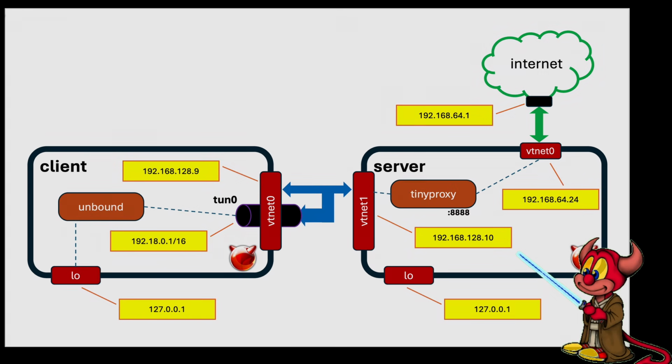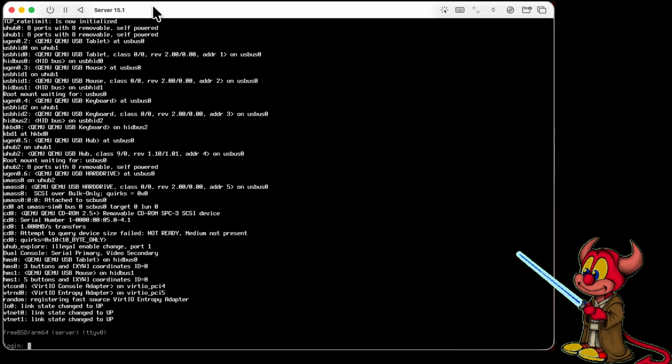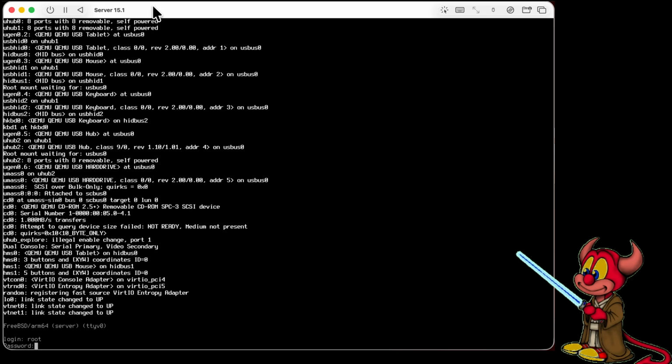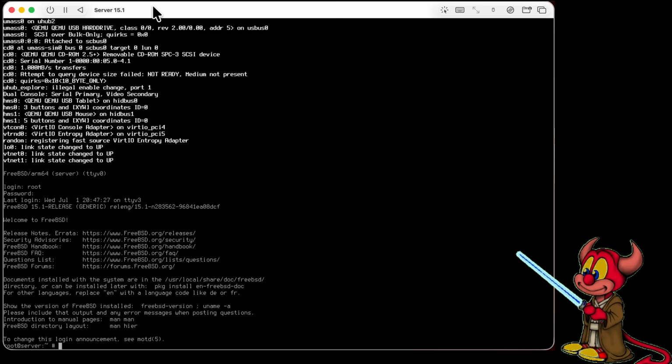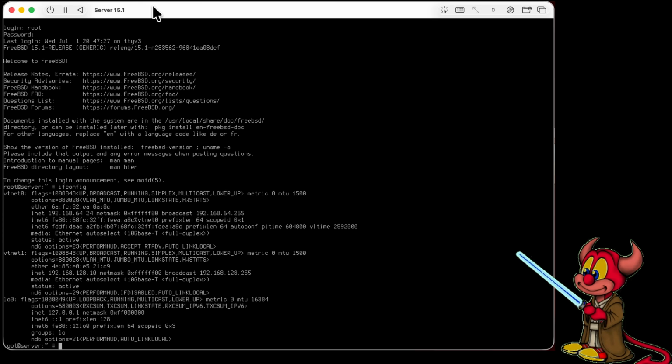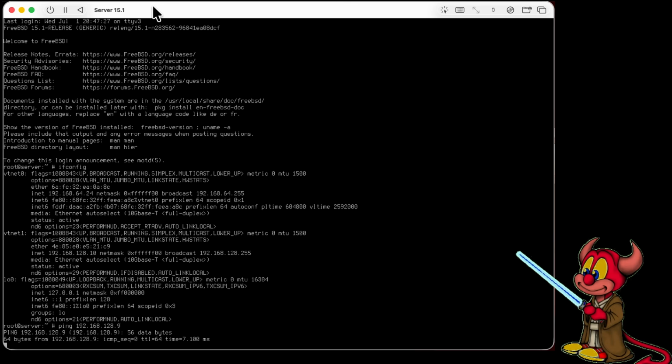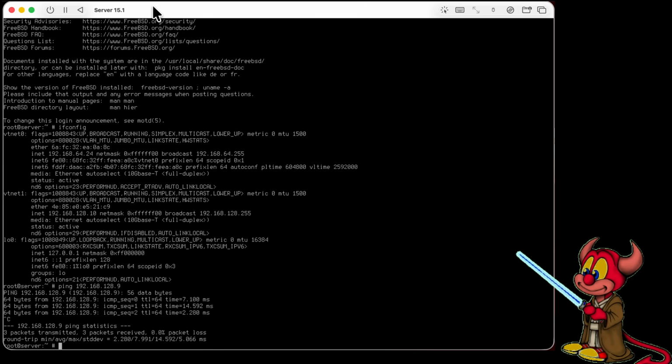Let's do this then. So here you can see I've booted the server machine. It's a completely new install. Let's log into the machine and verify it. It's 64.24 and 128.10. It has vtnet0, vtnet1. Let's try to ping the client. Ping 192.168.128.9, and we can ping that machine.